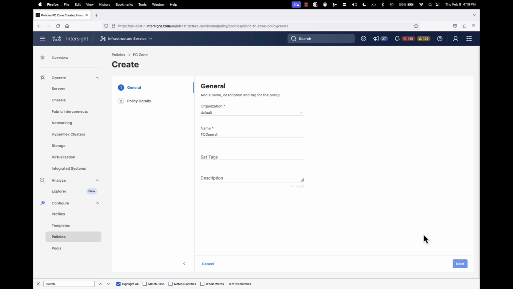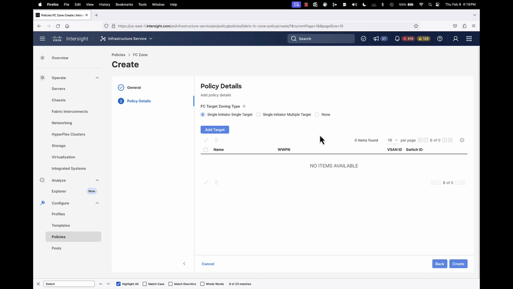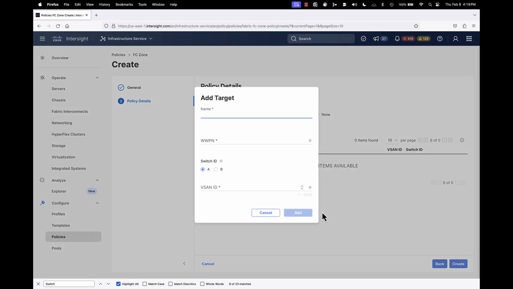Click next. We're going to keep the zoning type as single initiator, single target, which is the default. Click add target, and we're going to give the target a name. We're going to supply the target worldwide port name, and then we're going to pick the switch ID, which will be A. And then finally, our storage vSAN.